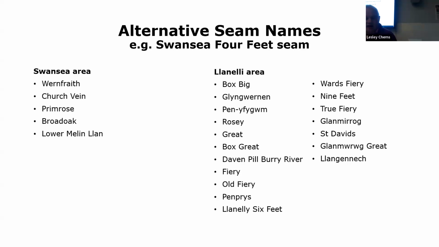Two I want to point out as well are the Rosy and the Fiery. Those are two very well-known seams in the Llanelli area. The Swansea number 4 feet is called those in different areas, but also the Rosy and the Fiery are different names for other seams as well. So if you end up with records for the Fiery seam, you've got to know whether you're talking about the Swansea 4-foot seam or another seam altogether. It's a minefield, literally.